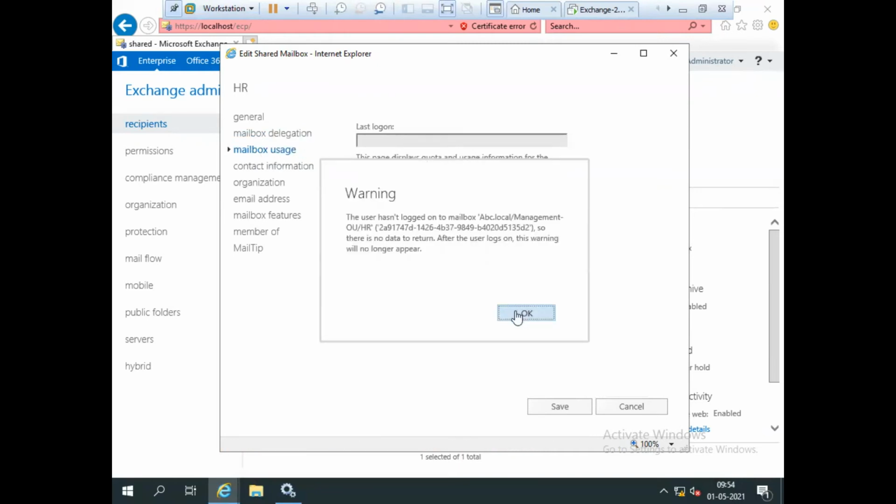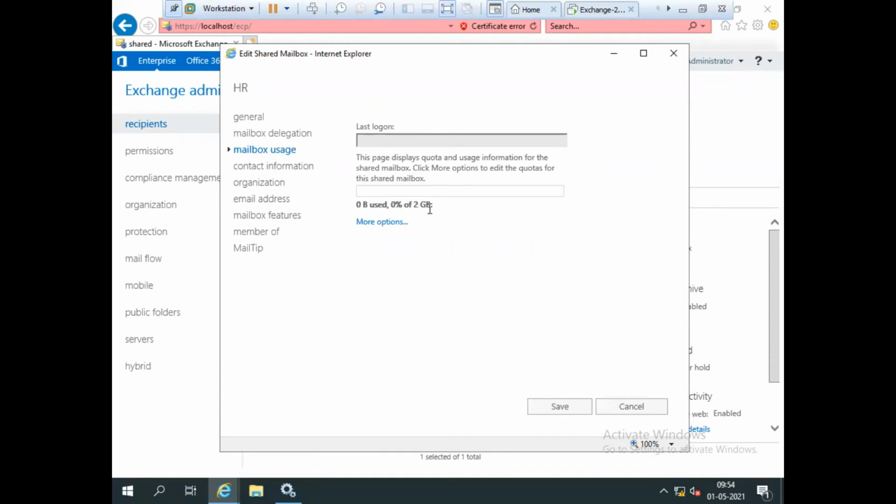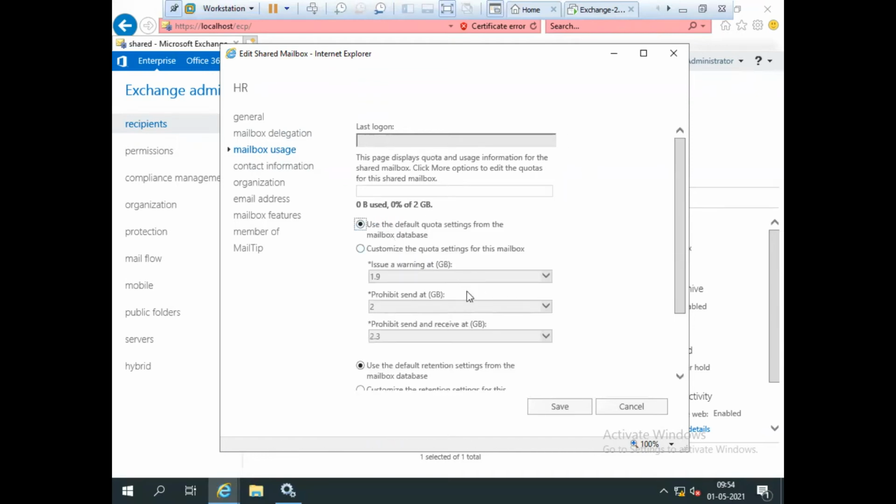As you can see, over there we have 2 GB usage by default. If you want to set the usage, click on more options, so we can set the usage as well. By default every user has 2 GB, meaning this shared mailbox has 2 GB usage. We are not able to save emails beyond 2 GB. If you want to extend this quota limit, or extend the mailbox limit, then you can extend it over there.